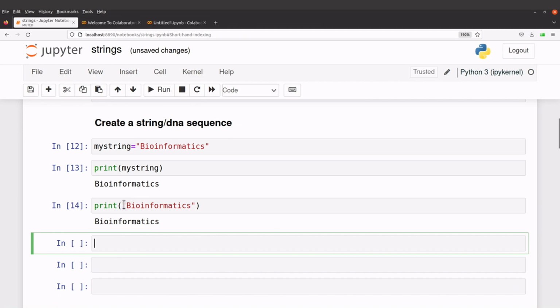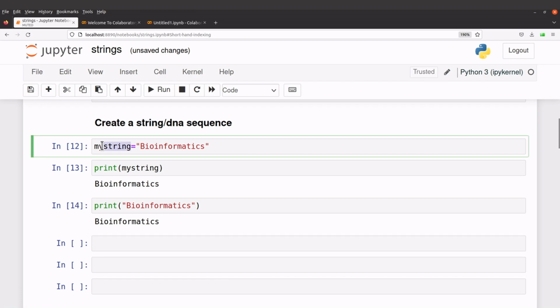This one, I use it more like in the interactive session, so I just wanted to display it. But if you are going to use that string in another operation, or if you are going to use it in another command, then you have to assign it to a variable like what I have done here. So this is a string.